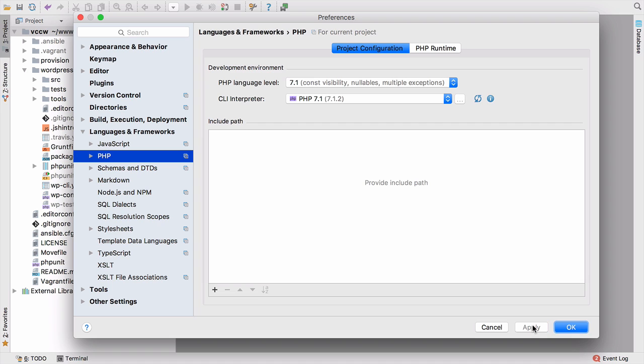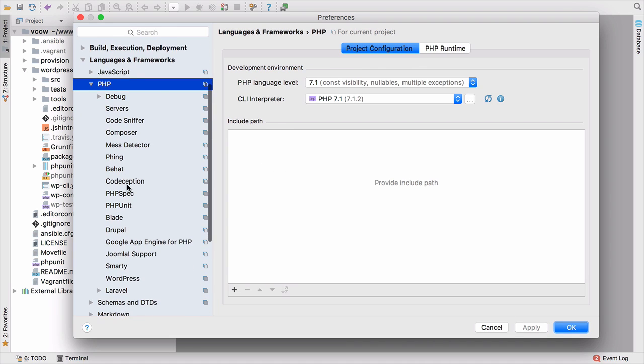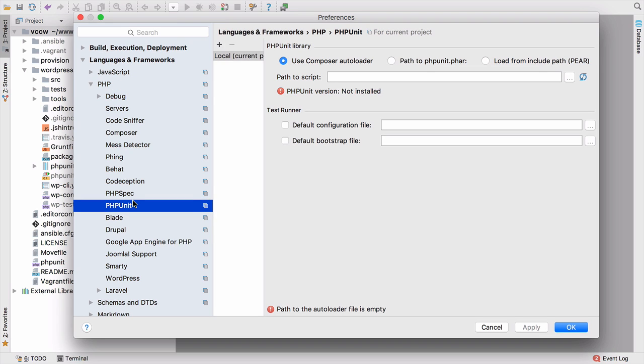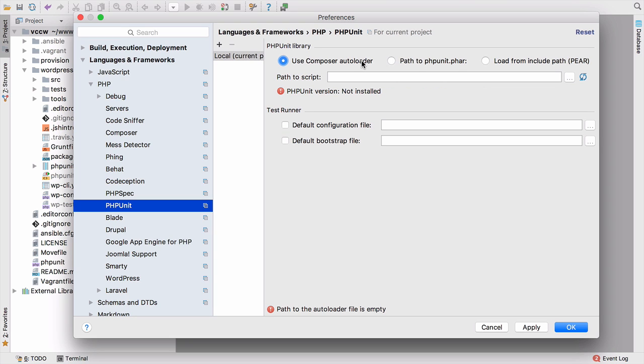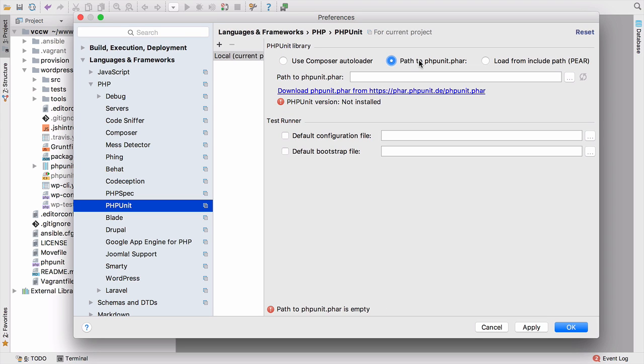Now I need to remember to apply this because I'm going to work with another setting here in the PHP. I'm going to go to PHPUnit, and this will just tell PHPStorm where to find PHPUnit code on my local machine and how to run it. So in our case, we have a path to the phpunit.phar in our project. You could use Composer Autoloader if this was a Composer project. I'm using WordPress, which doesn't actually have a Composer Autoloader installed. So we've got the phpunit.phar.